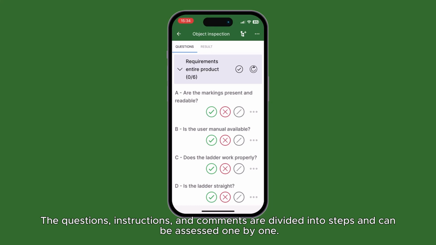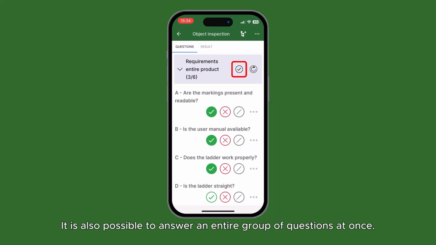The questions, instructions, and comments are divided into steps and can be assessed one by one. It is also possible to answer an entire group of questions at once.